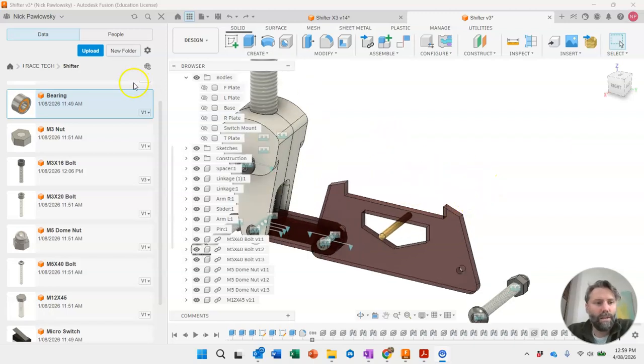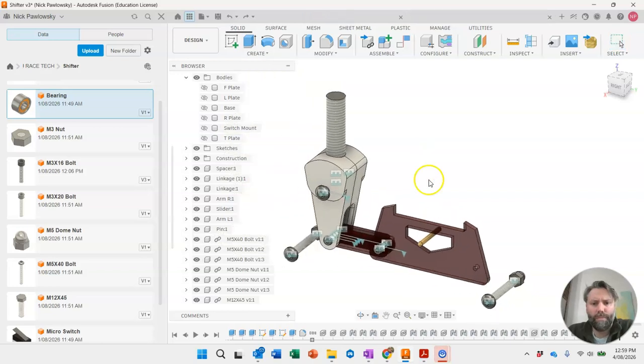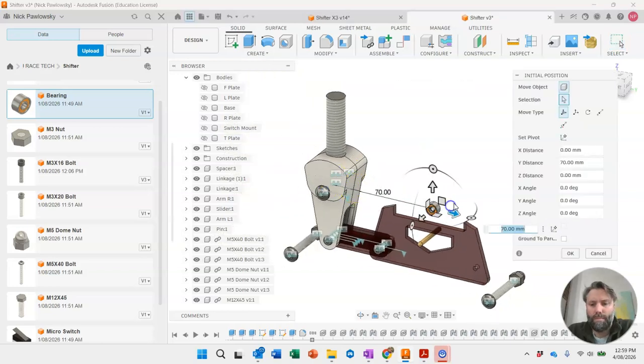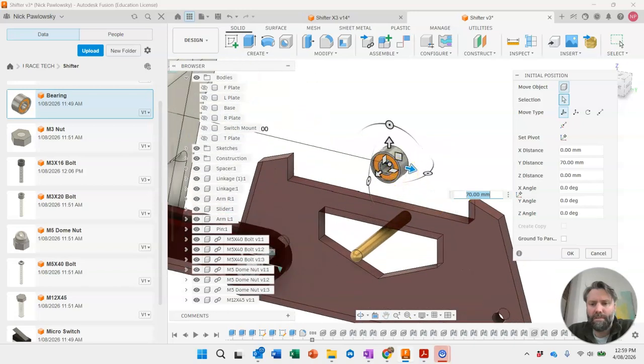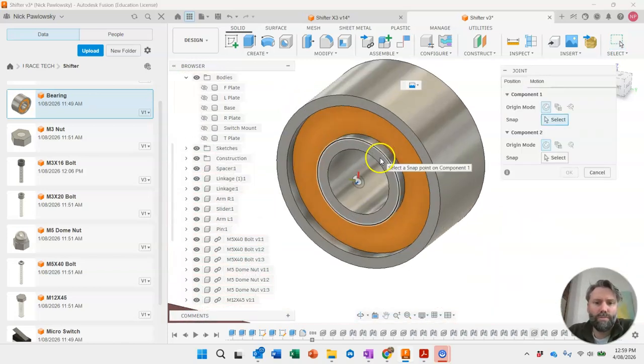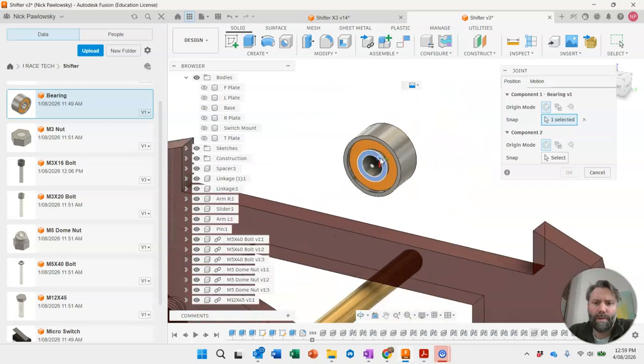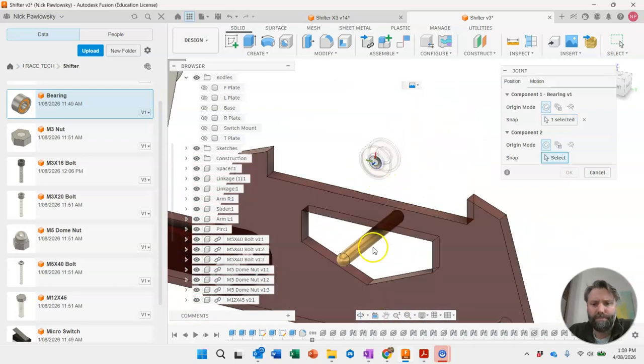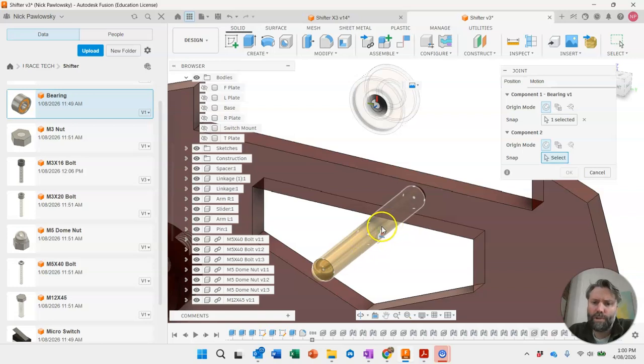Okay, now we're going to bring in the bearer. So drag it into the model. It's conveniently already facing the right direction, so hit OK. And with this joint, we're going to choose, move this out, this ring on this face at the center. And we'll choose the center point of this rod.